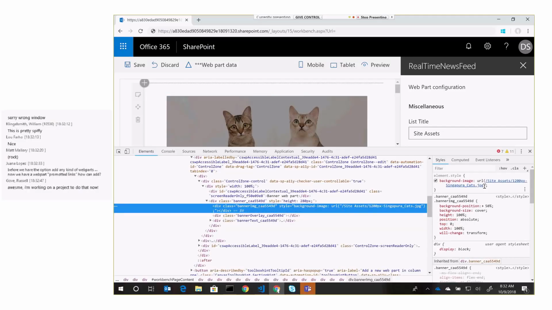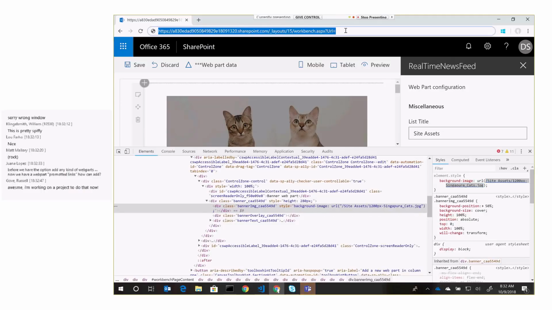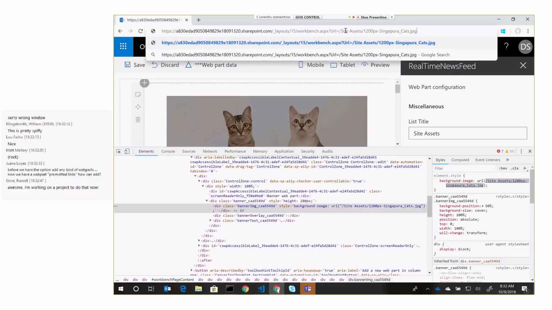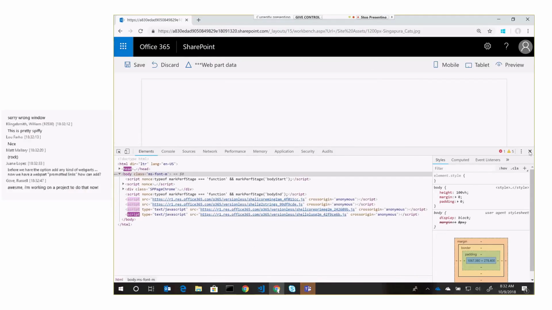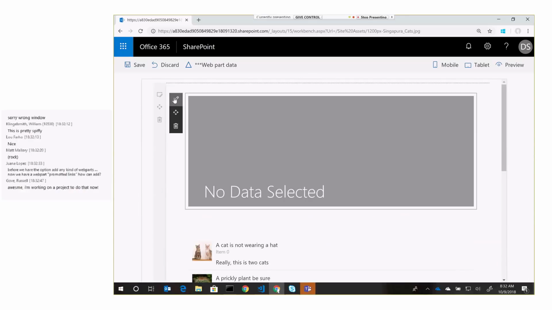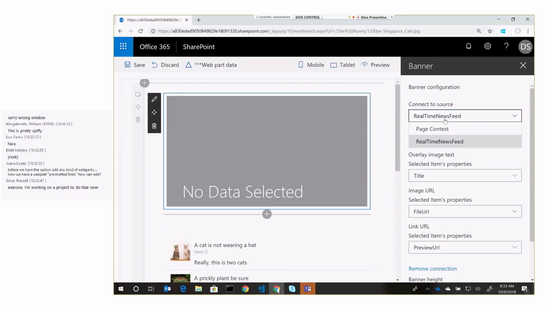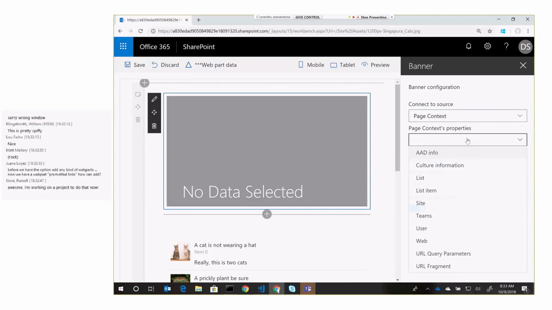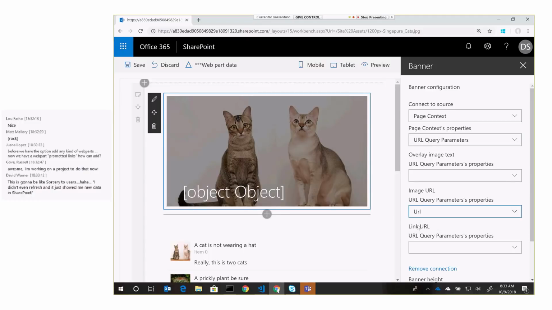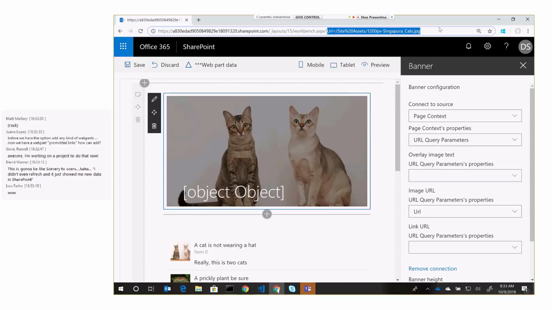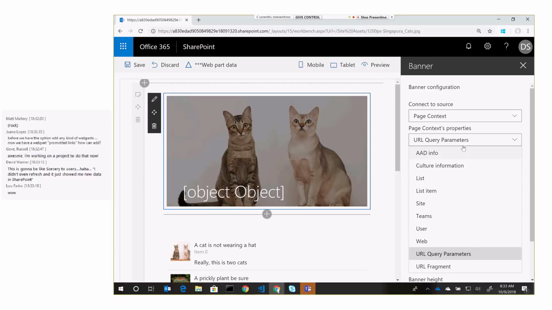Yeah, and so I'll just quickly do one little thing here. One of the properties here, if we want to select the page context, is URL query parameters. And then you could say the image should be the URL, since that was driven by this URL up here. And we also expose the URL fragment as well for the hash value.